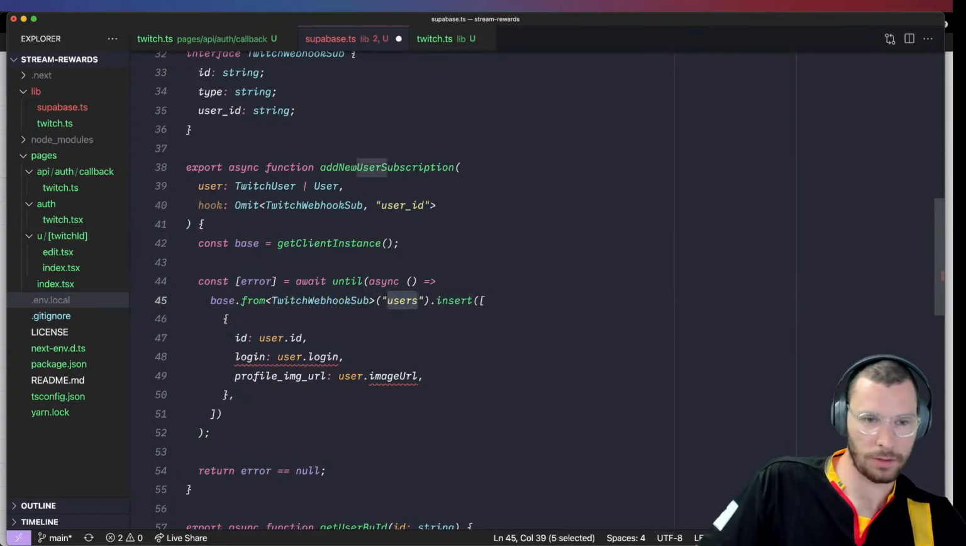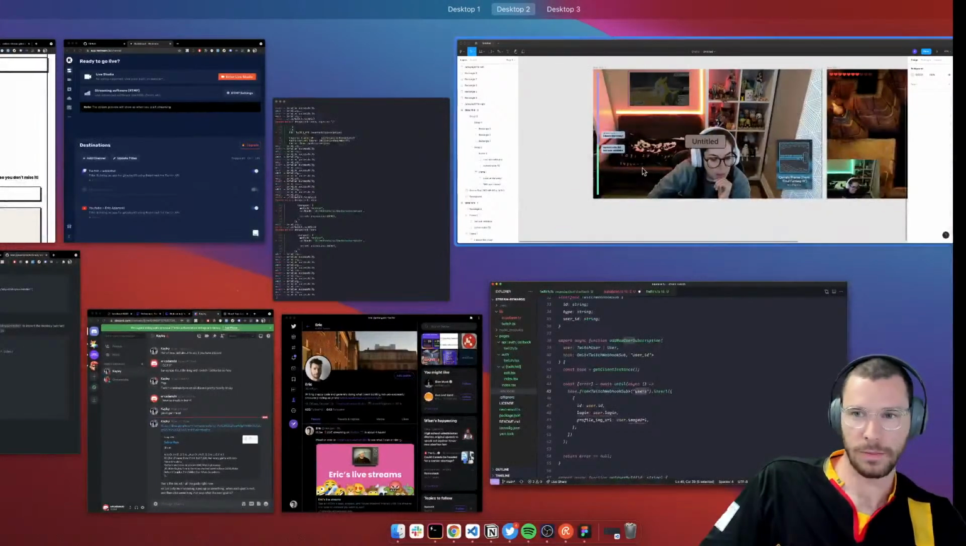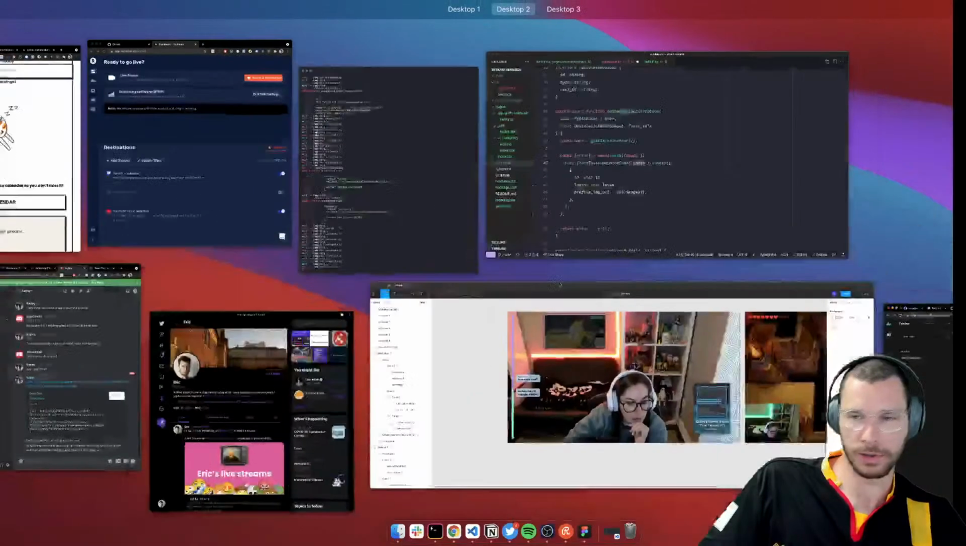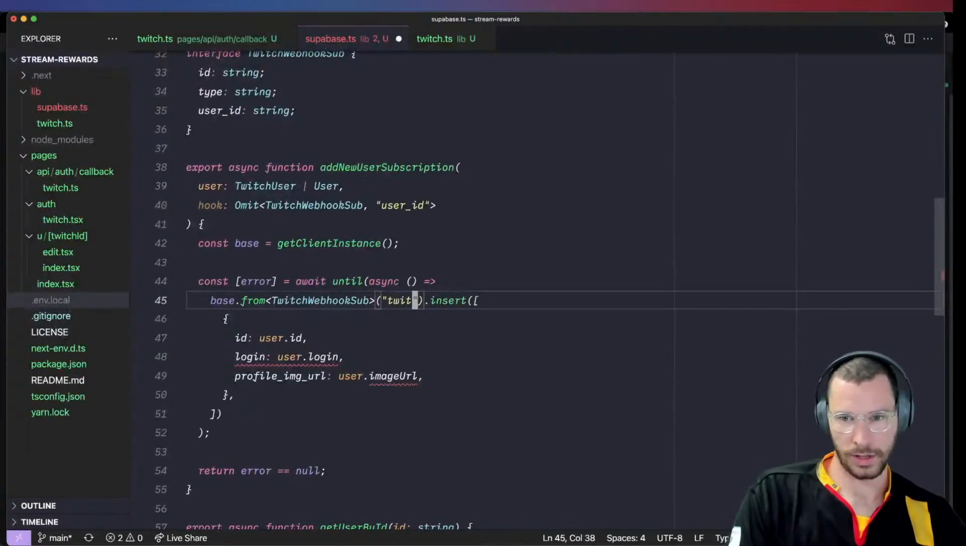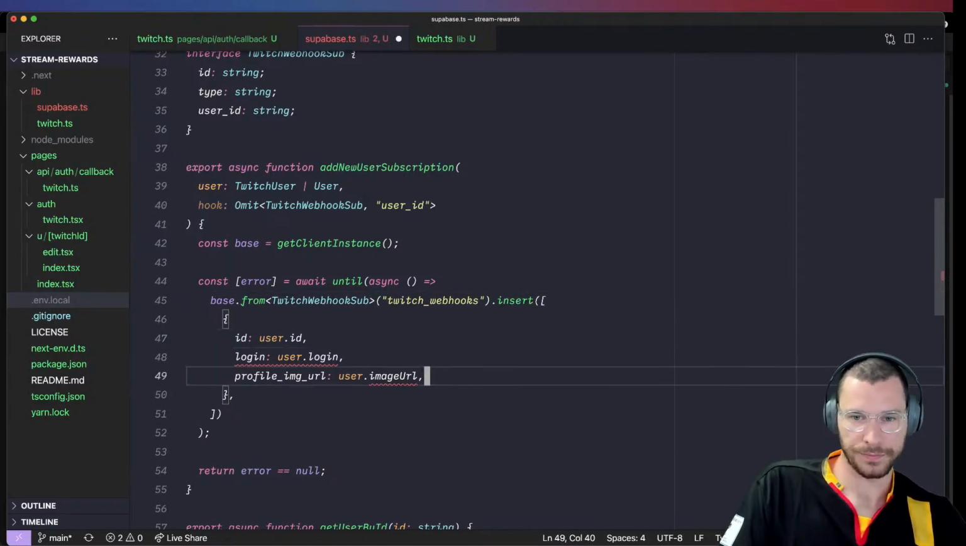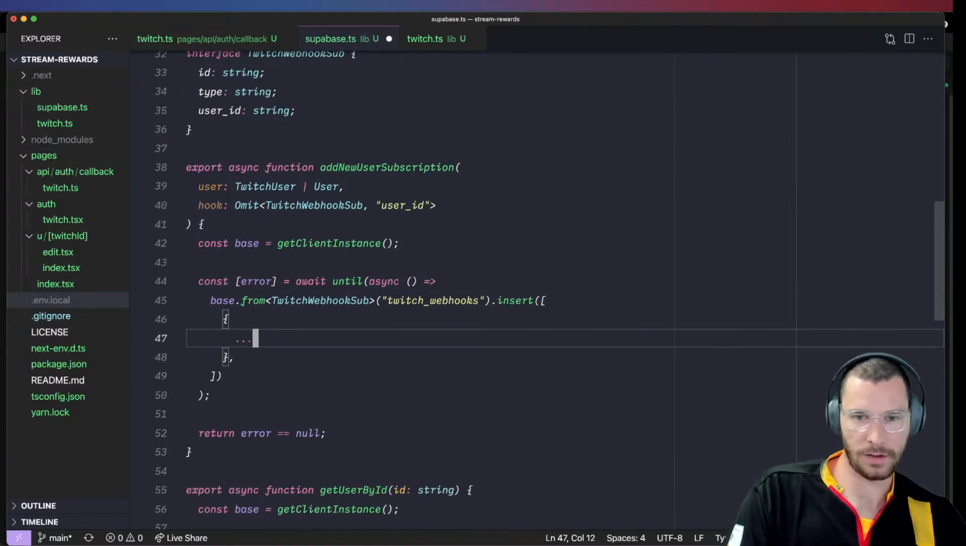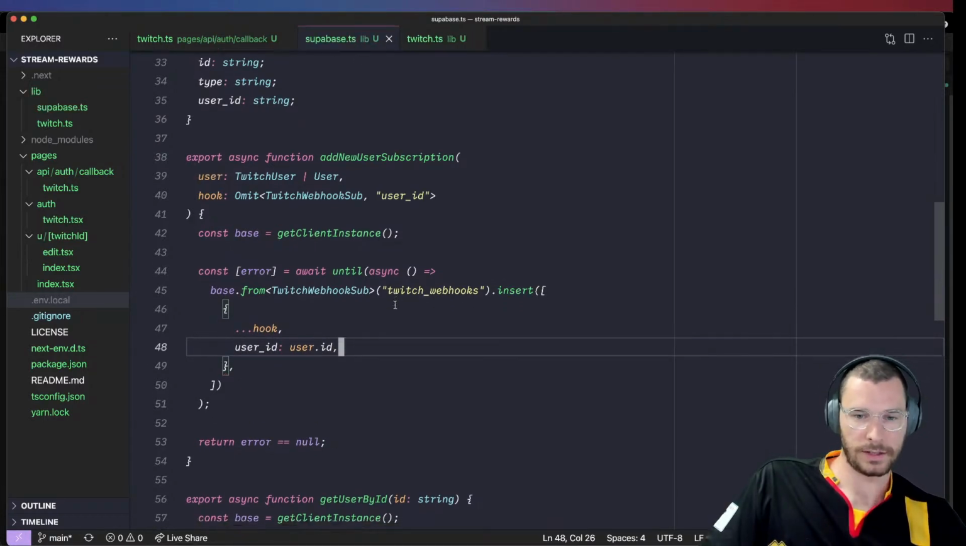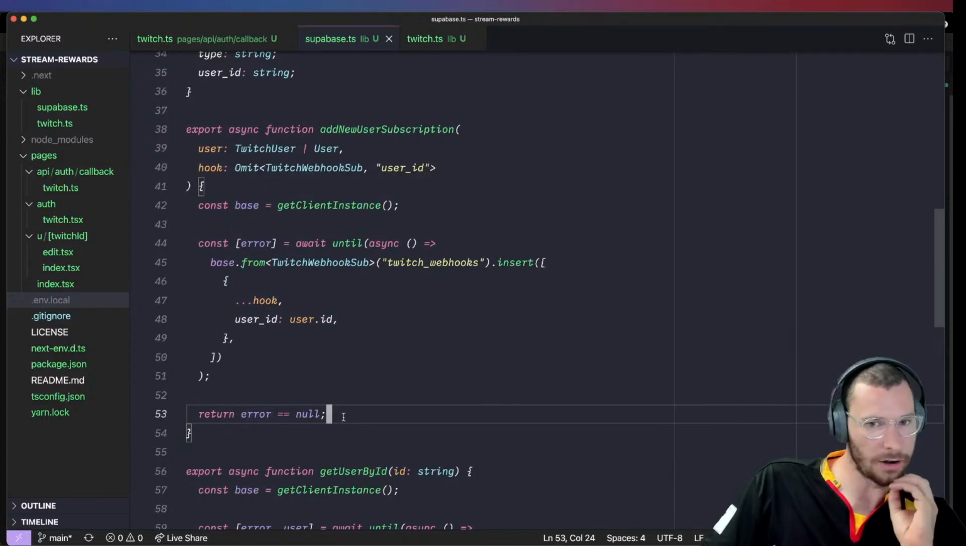Great. Add user subs, get a client instance from, and we're going to say TwitchWebhookSub, which I think, what did we call it? What did we call that database now? The table of that database, we called it Twitch webhooks. Twitch_webhooks. And we're going to insert a spread of that hook record plus a user_id, which is going to be user.id. Great. And then we'll just return whether or not we get an error on that.